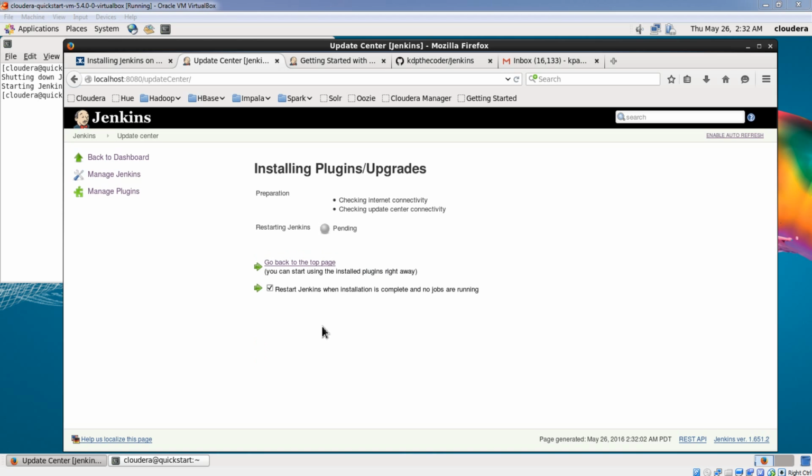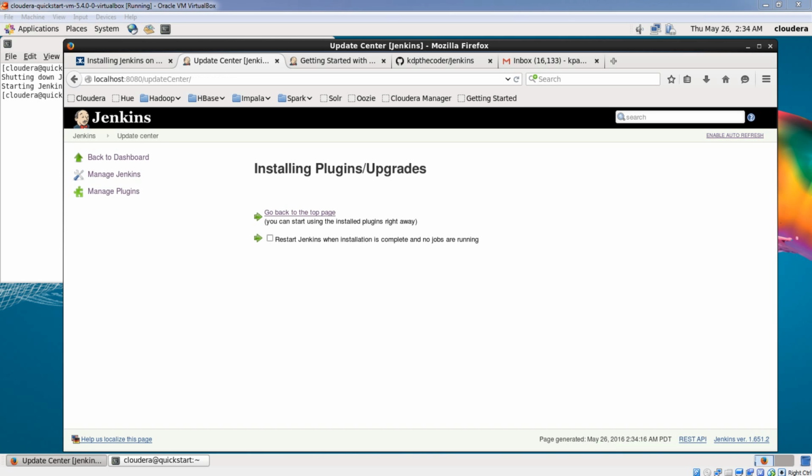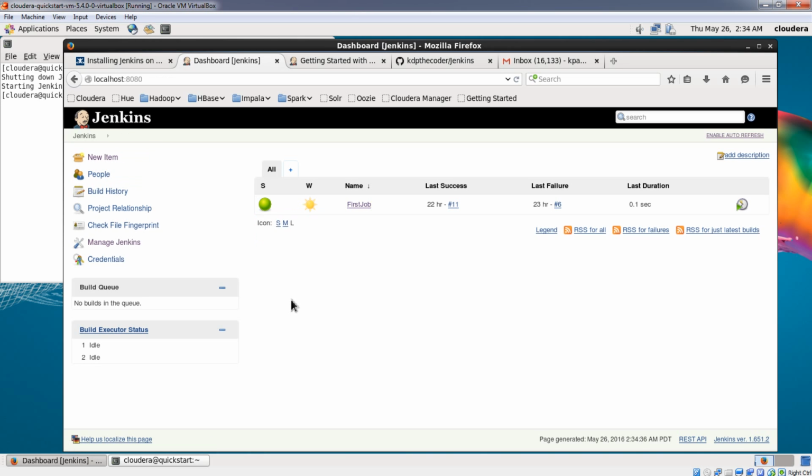So all the plugins have been installed and Jenkins is now restarting. Let's wait till we see the dashboard. So Jenkins has installed and restarted. Now we'll go back to the dashboard, and we'll go ahead and create a Maven project.